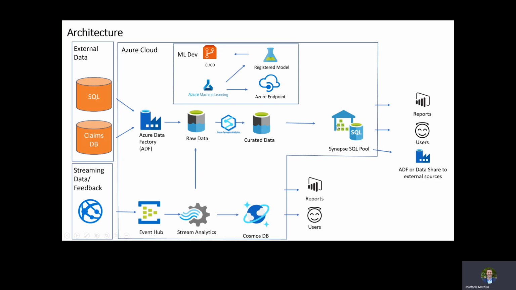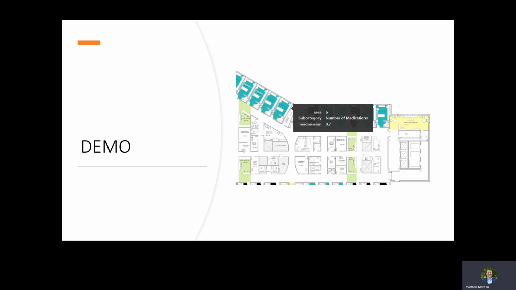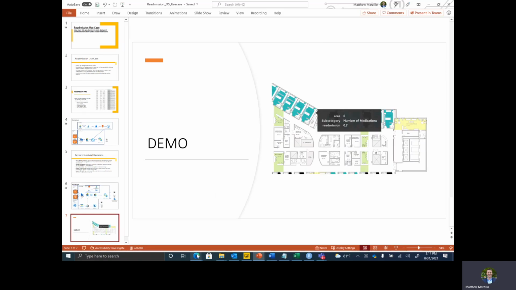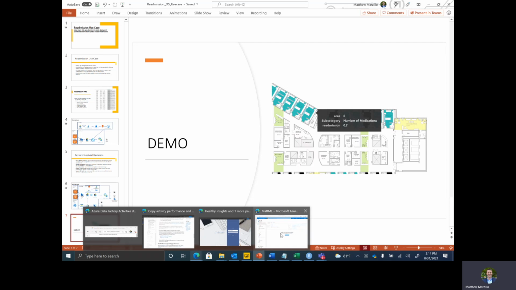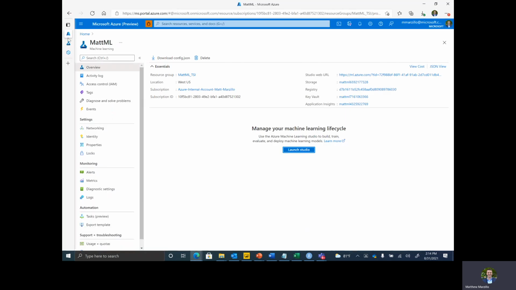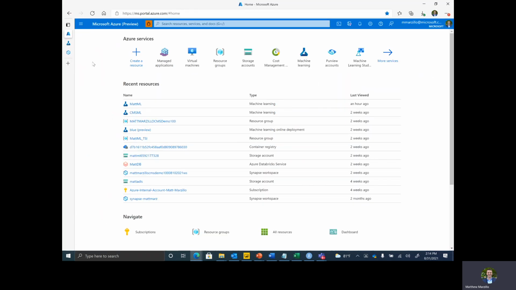And then down here at the bottom, if you have some real-time workloads, you can leverage something like Event Hub, Stream Analytics, and Cosmos DB. So there is a lot of flexibility around how you can stitch together these different resources for your Azure Machine Learning workflow. So with that, I'm going to get to a quick demo and show you really quick what these tools look like in the wild and how you would leverage these Azure resources to build out this workflow, right?